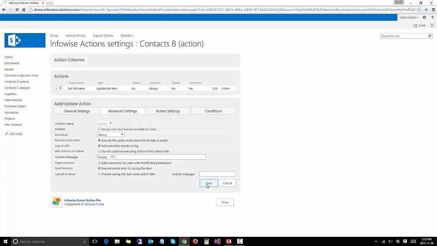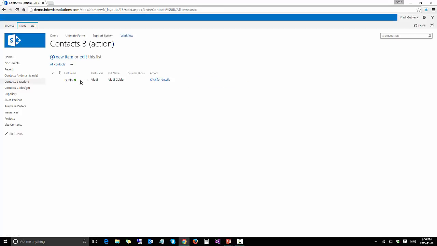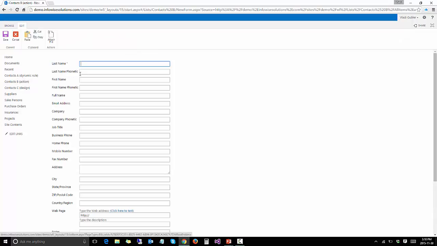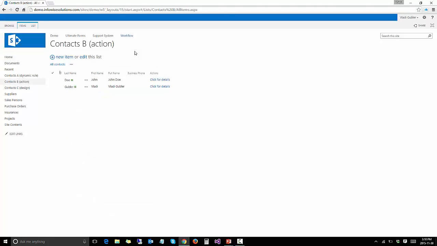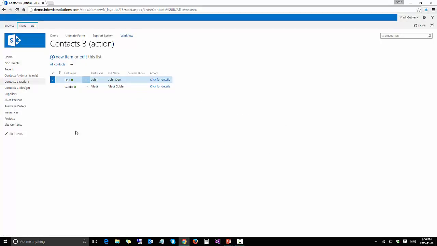Just save that, and now go back to the list, and I create a new item. And you see that it's already there. If I look in the version history, you'll see that all three fields are filled out at the same time. Fantastic. So what else can we do with the form? How we can improve the form in SharePoint to make it work better and look better.